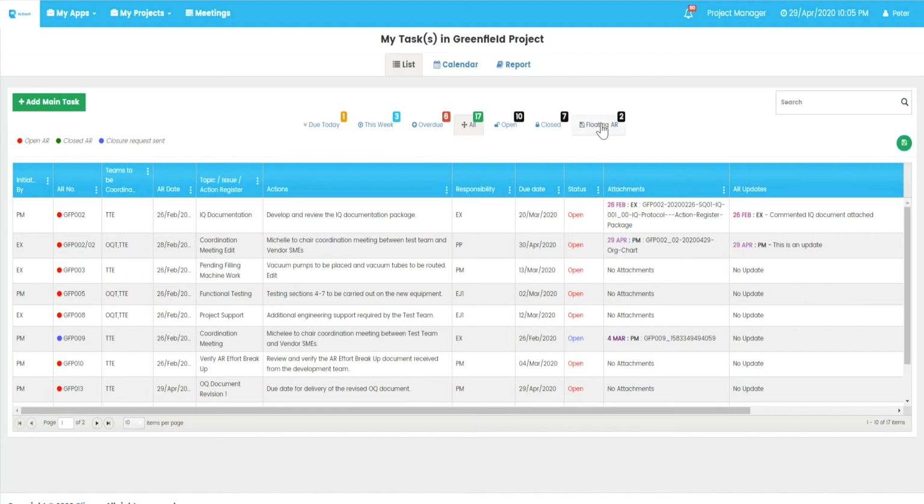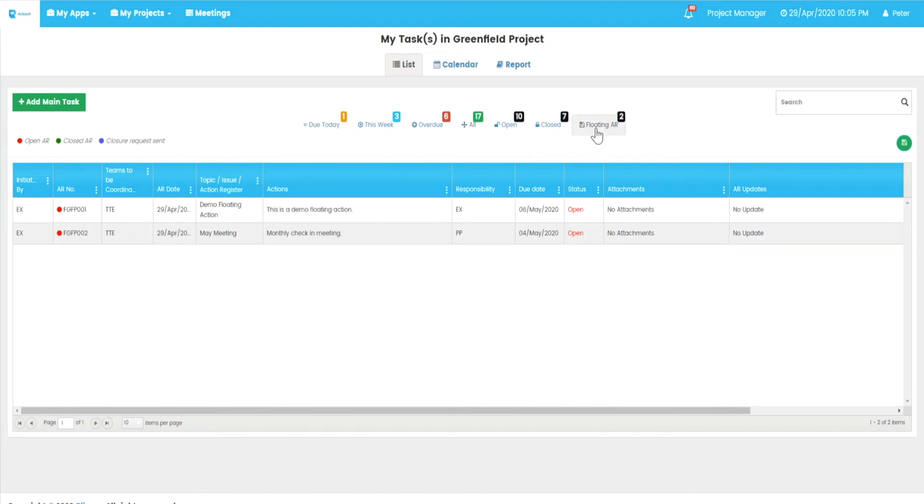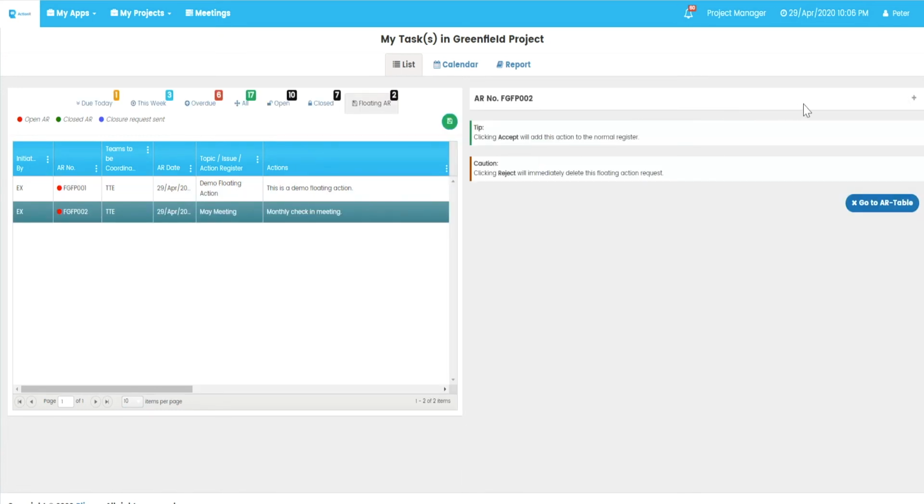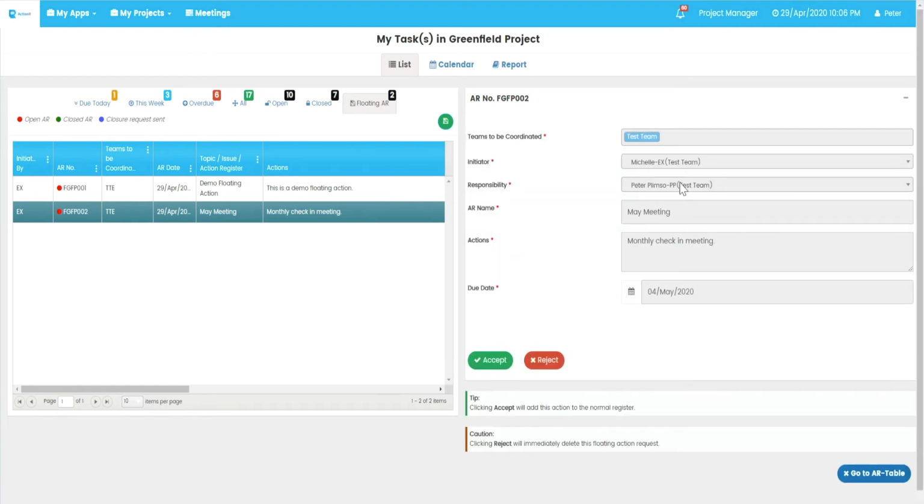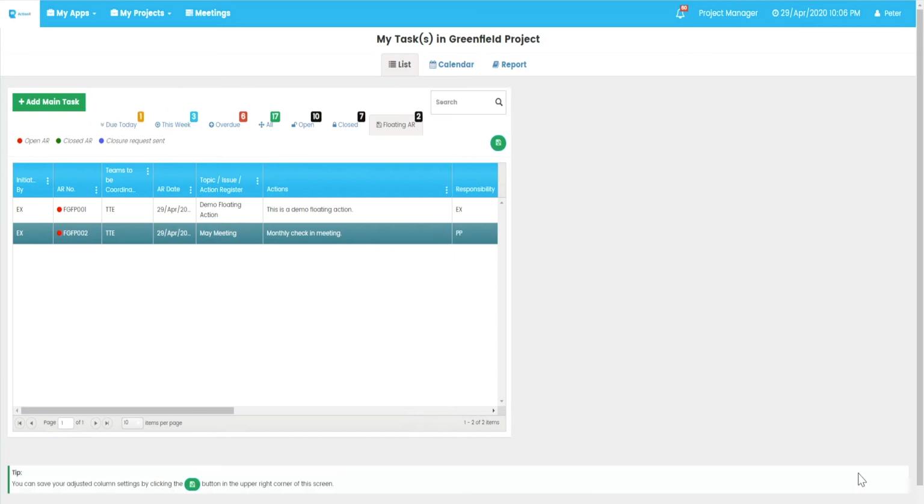As a project manager, you can also review the actions proposed by the project executors. These proposed actions are called floating actions and can be viewed by clicking on the Floating AR tab. Floating ARs are only visible to project managers and to the executor who created it. You can review and edit the details entered by the executor and then press the Accept button to add the floating action to the main action register. You can also press the Reject button to remove the floating AR from the system completely.